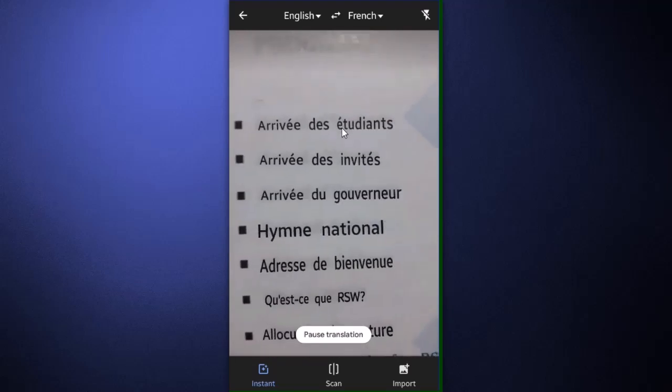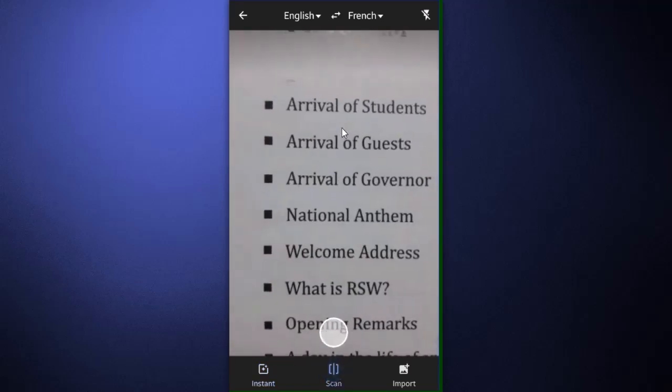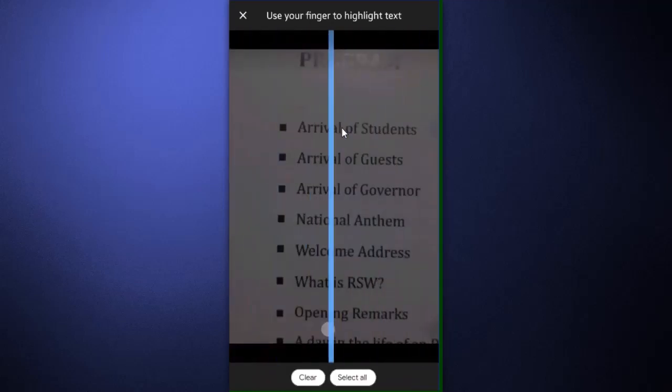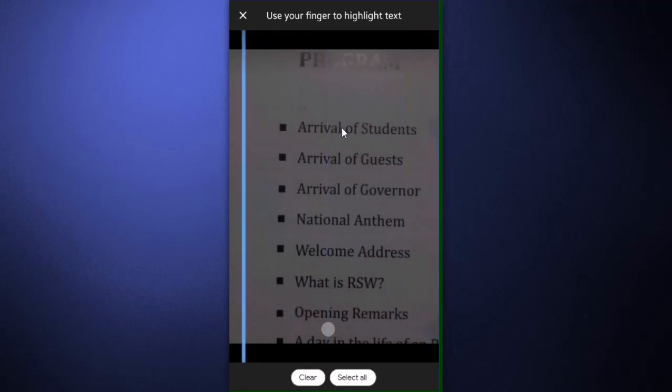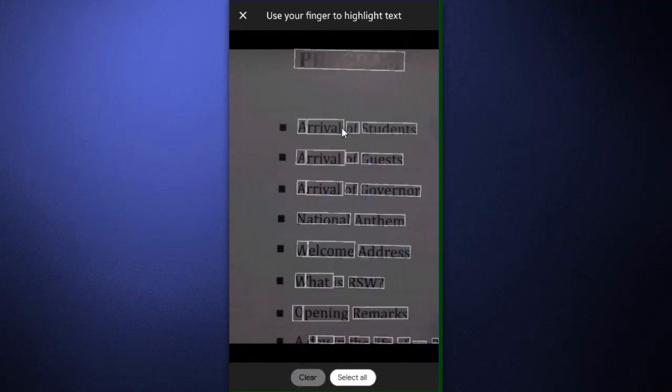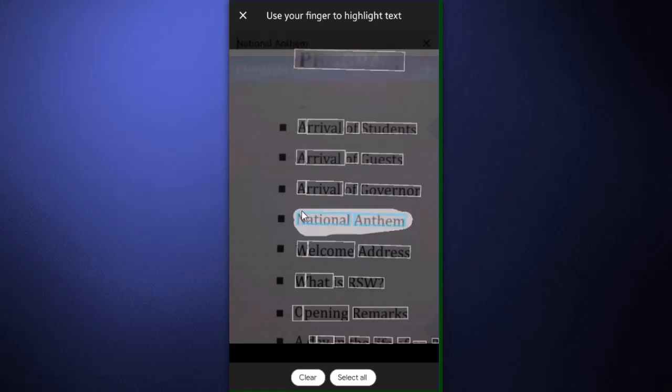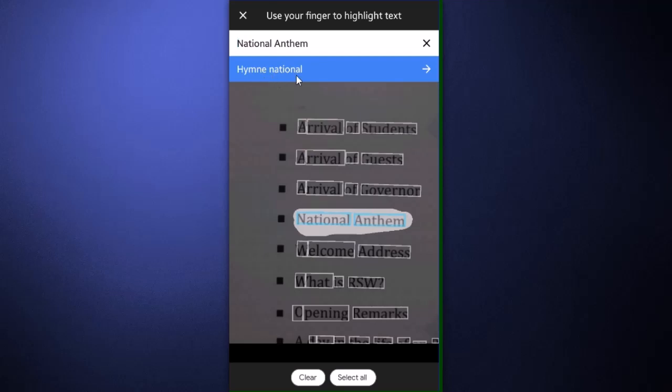So you can translate it one after the other. Just click on scan, then click this white circle. It has scanned the book for you now. You can translate it one after the other. Just highlight it, hold down and drag. It will translate it one after the other. I like this. It will translate it for you. So this is a very great tool.